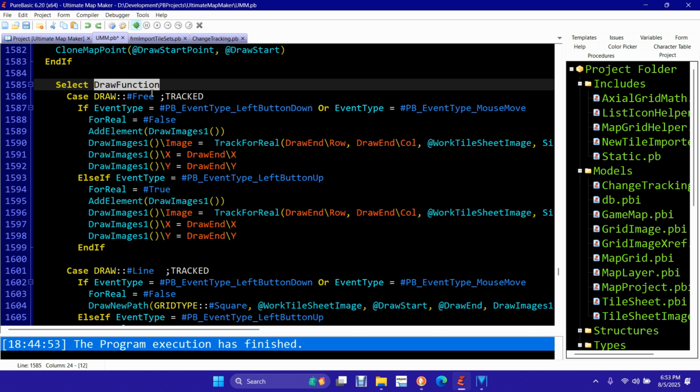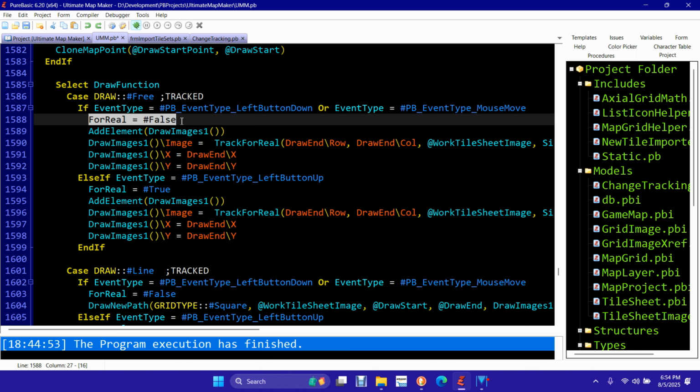And we then go, okay, is this for real? So we're going to look to see if the left button is down or the event type is move, and then we're going to set it. And down here we have if the mouse button is down and we're just moving, then no, we're not drawing it for real. And if the left mouse button is up, we're going to draw for real.